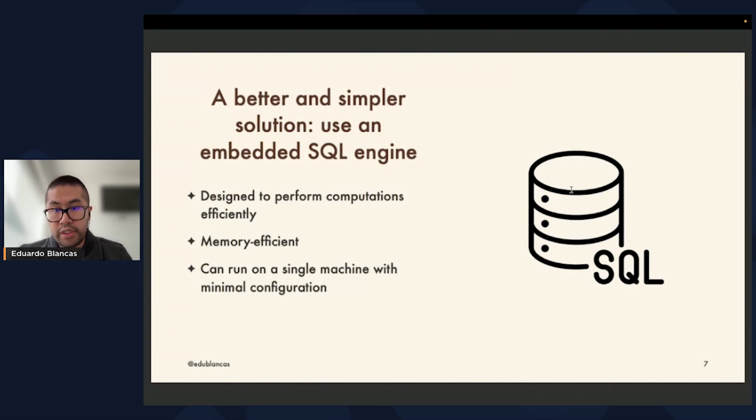those kinds of things. You only specify the transformations that you want to apply, and then the SQL engine figures out how to do it. And it makes sure that you don't run out of memory. So essentially, you're offloading this manipulation logic to the SQL engine, which was specifically programmed to do these computations efficiently. So they are really memory efficient.